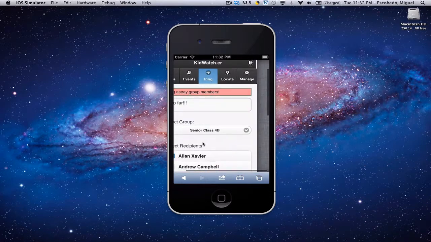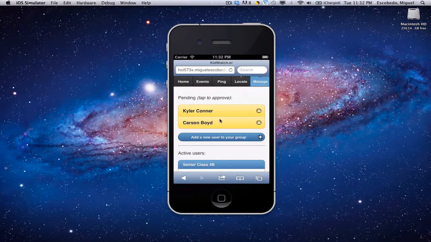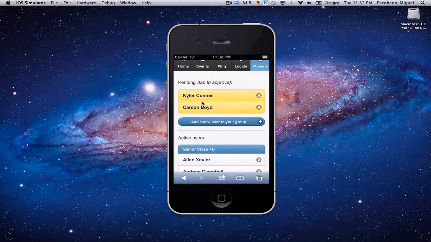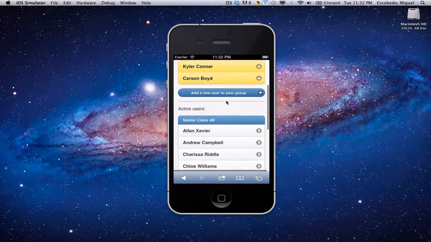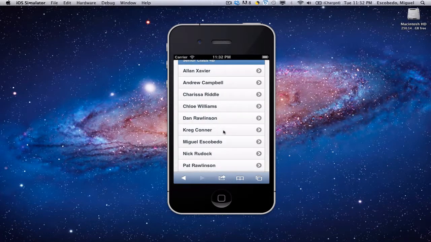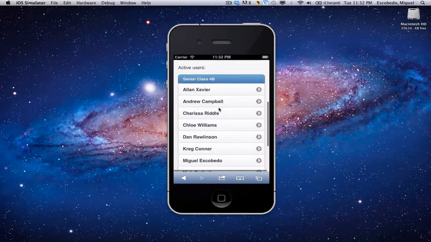And the last section of the website is the management screen, and this is where a user can make modifications to their profile and things of that nature depending on their user level. In the final system, administrators can also do some basic maintenance on users within their group. On the screen you can see there's 2 users that are pending approval. Admin level users have the ability to create new users within the group, and it also shows the complete list of active users within a group.